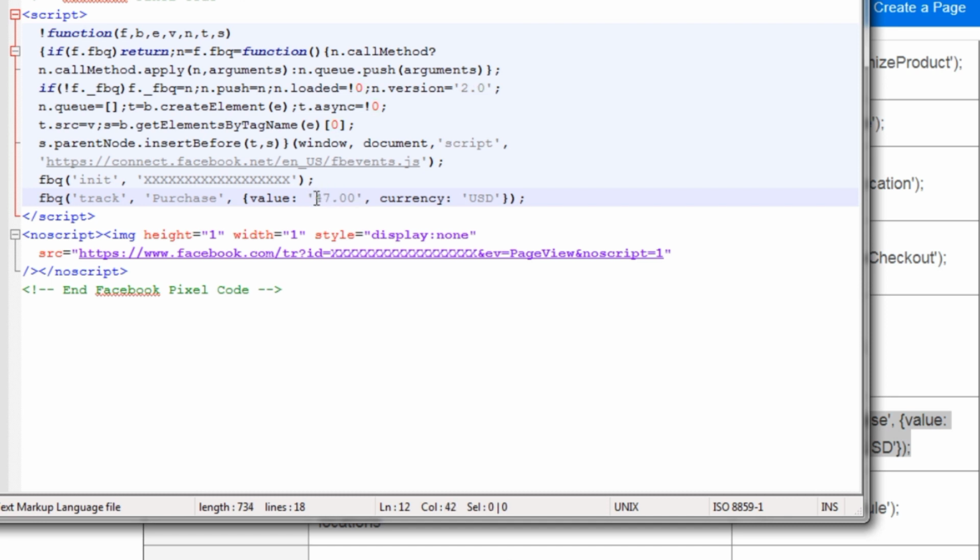Let's say it's $47, and that's all you need to do. And you're going to need to take this piece of code and put it on the page that they see after they purchase. So whatever page that they are sent to or redirected to immediately, you need to put that piece of code on that page.